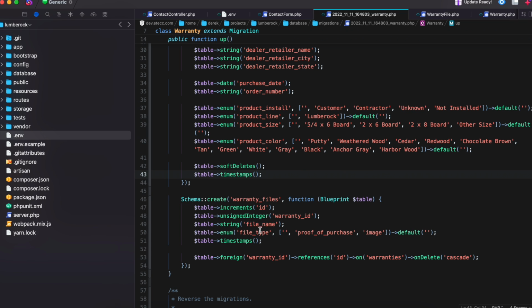And as you can see, I did the same things I did up above. I added an enum here with the default type of blank, which was the file type. I had my timestamps in there. I didn't add a soft delete on this because I wasn't going to give them the ability in our admin area, when I get to that point, to actually delete the files. So that wasn't a concern of mine.